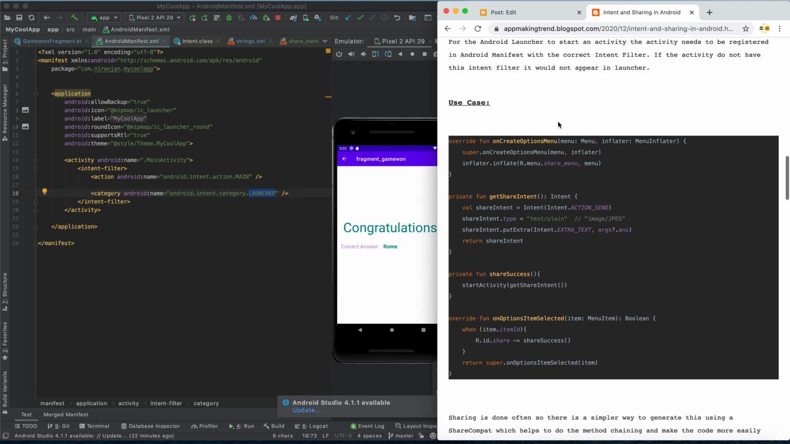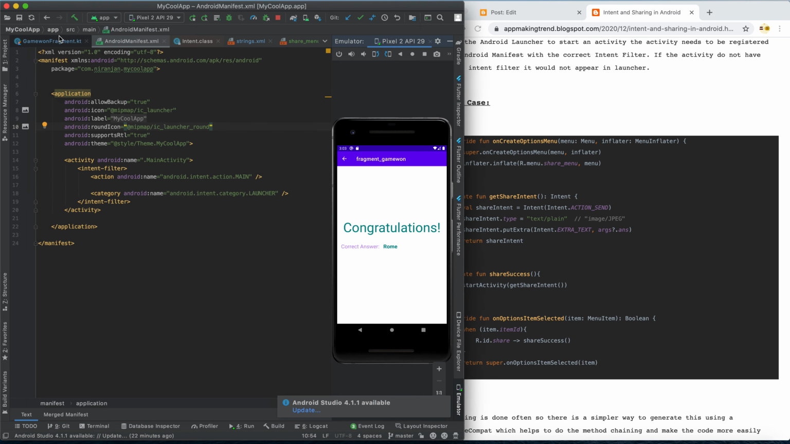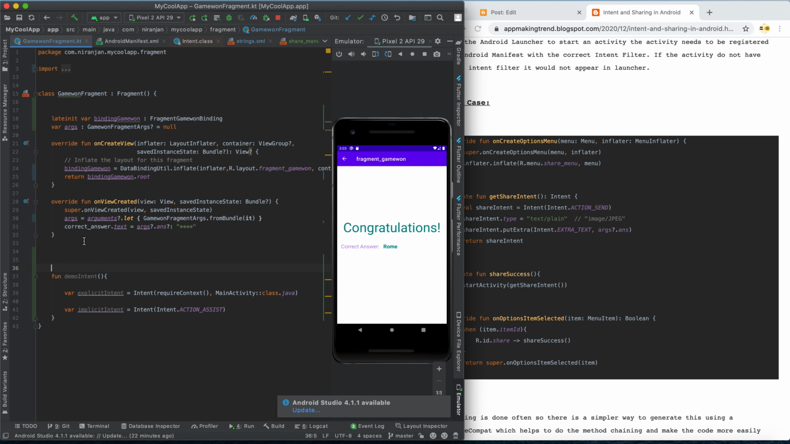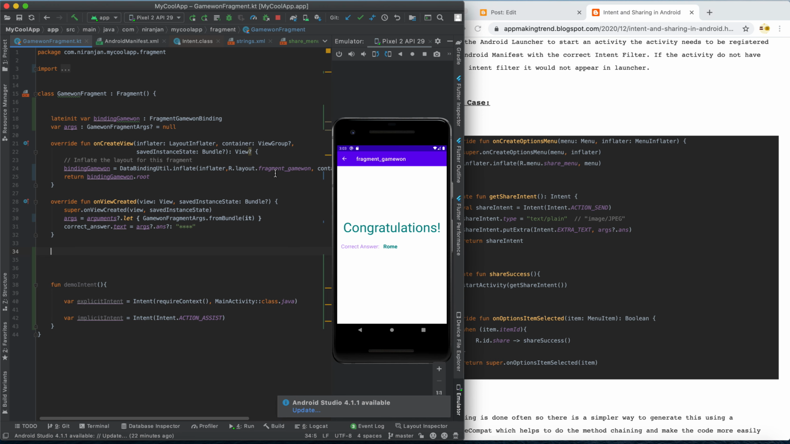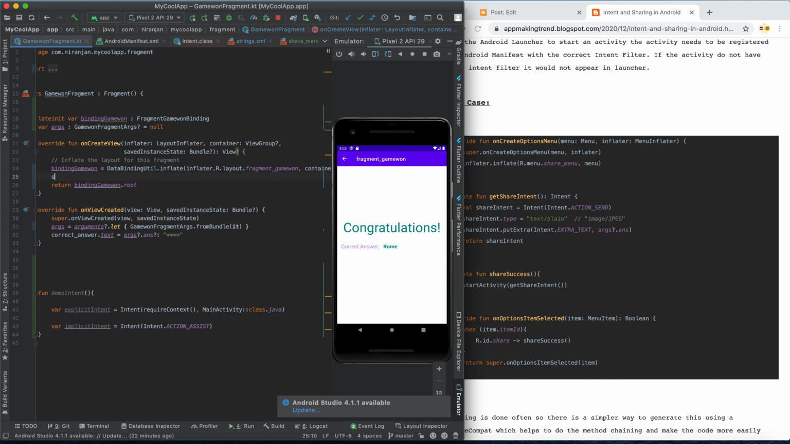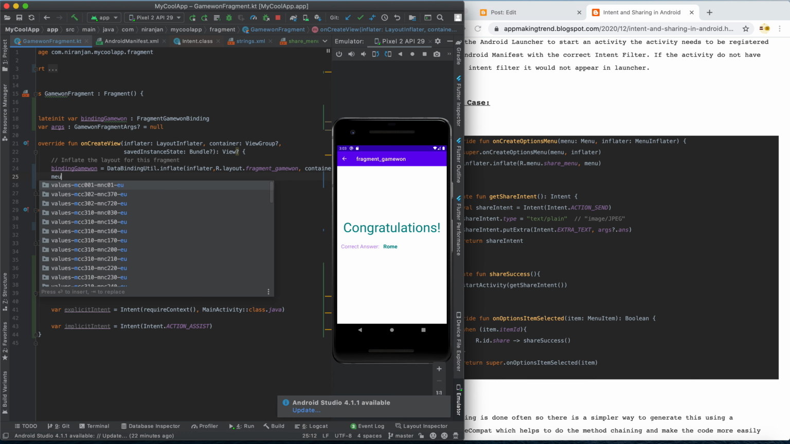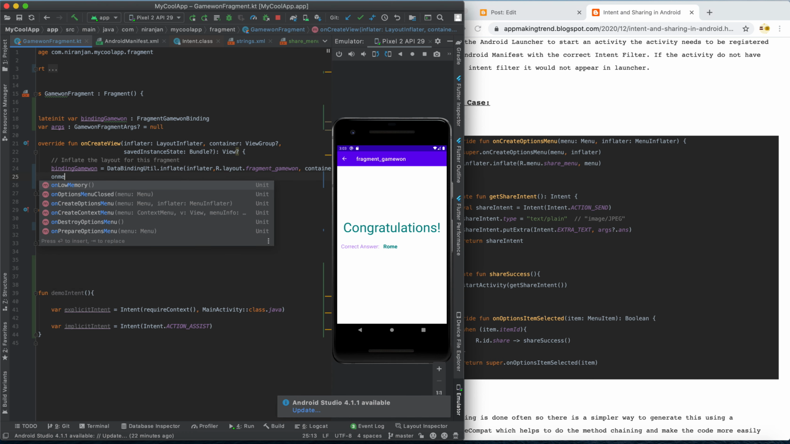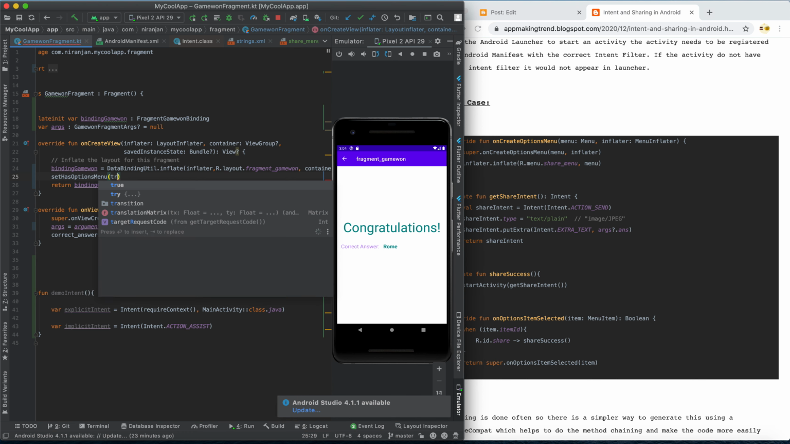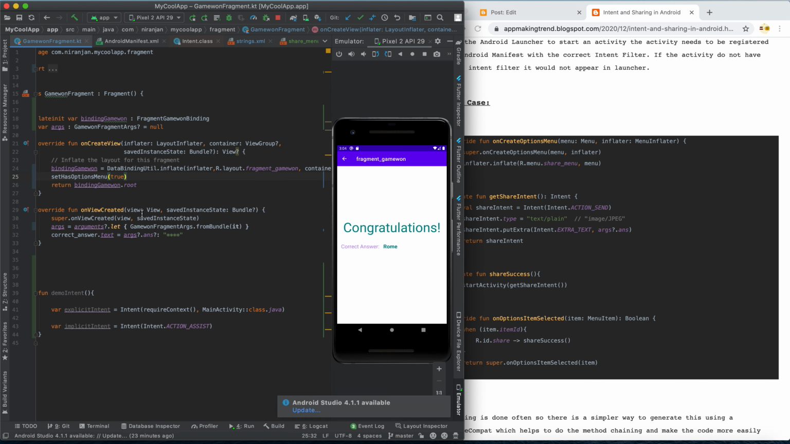So let's try this demo. The first thing we have to do is go to the game home fragment. We have to add the menu here. How do we add the menu? The first thing is we do it somewhere here: set has option menu is true. So this is the way we say that we have an option menu.